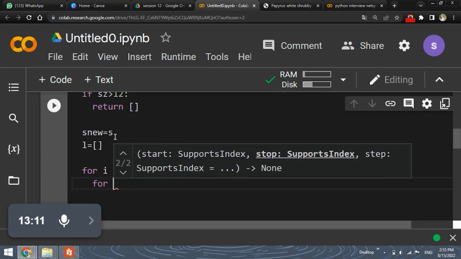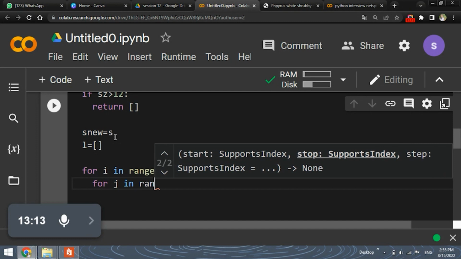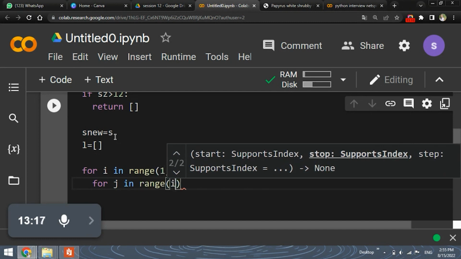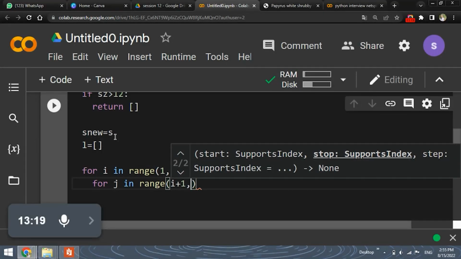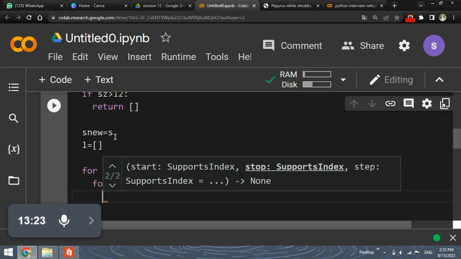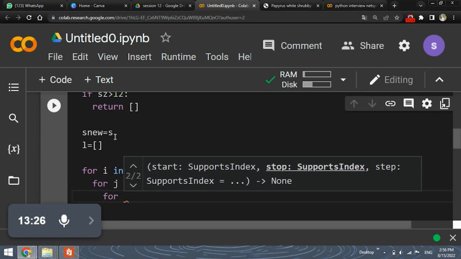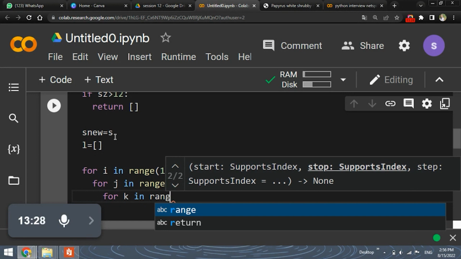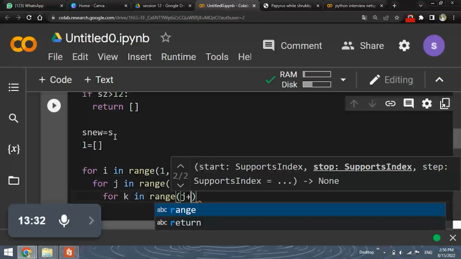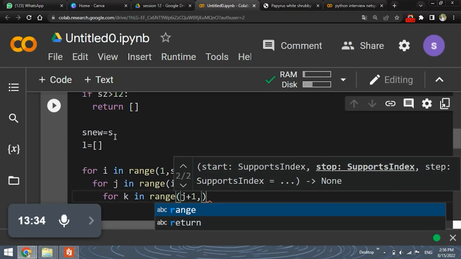Again, we will be making another for loop wherein now we will begin from i plus 1, which means the next digit after i, and go up to sz minus 1, which means now we are moving one step forward. Again, we will have k, and now we will begin from j plus 1, which means one step ahead of j, and we will end at sz.